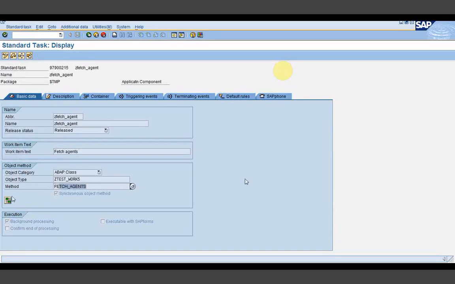Okay. So, Praveen, you got the clear picture of these responsible agents and possible agents?